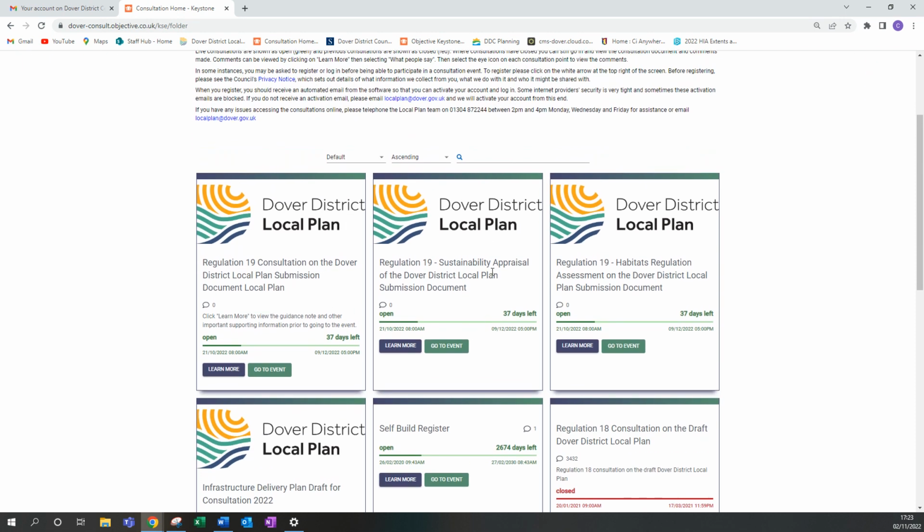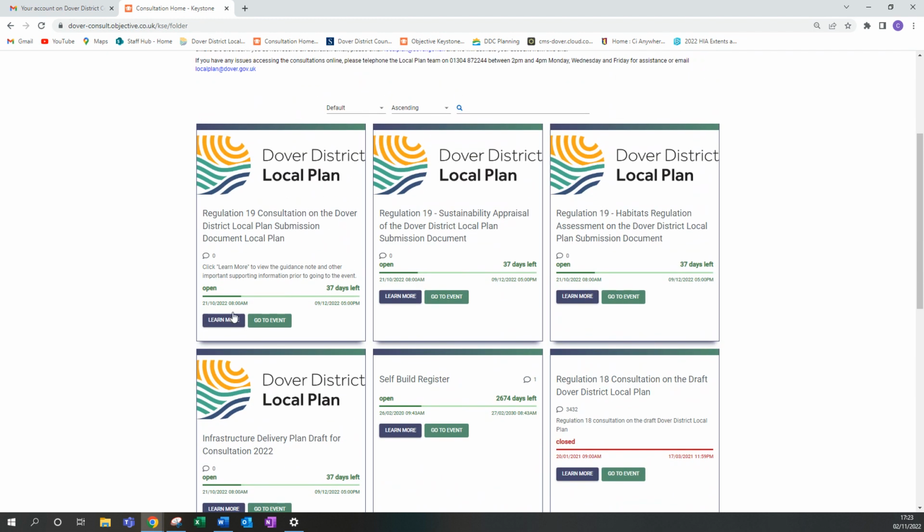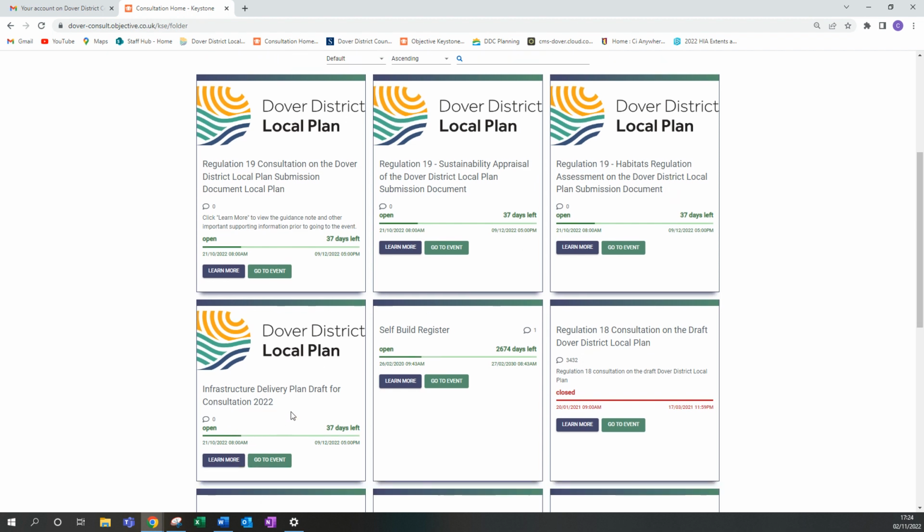This is the consultation homepage. You'll be able to view all of the open consultations alongside the historic ones. The open consultations at the moment are the Regulation 19 consultation on the Dover District Local Plan submission document, the Regulation 19 Sustainability Appraisal, the Habitats Regulation Assessment, and the Infrastructure Delivery Plan.